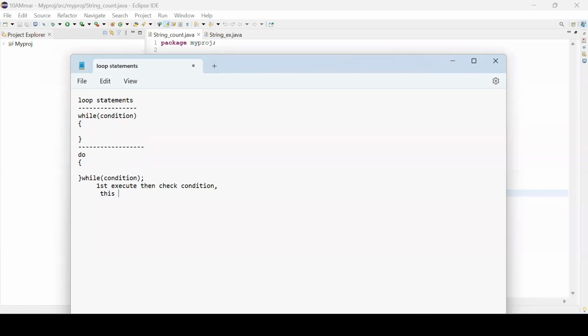So this loop will run at least one time, even if the condition fails. Yeah, this will run at least one time, even if the condition is failed. We have seen an example yesterday. Okay, next one, what is another one?